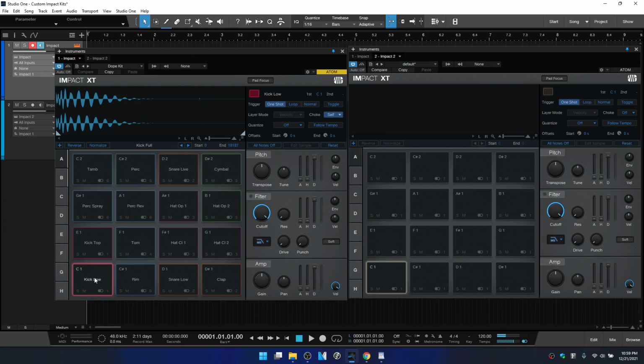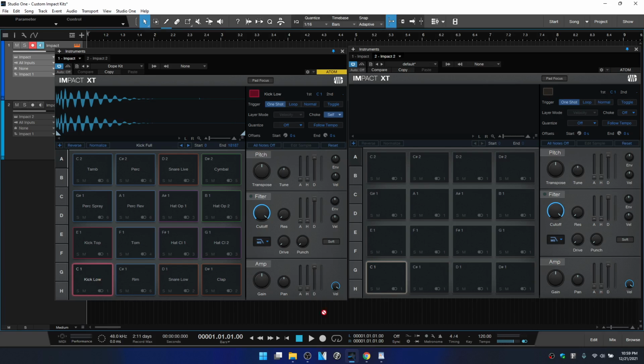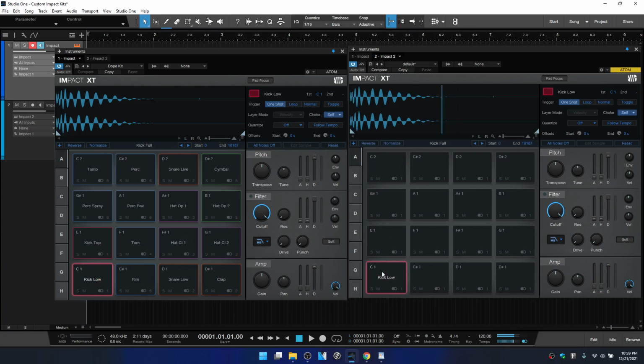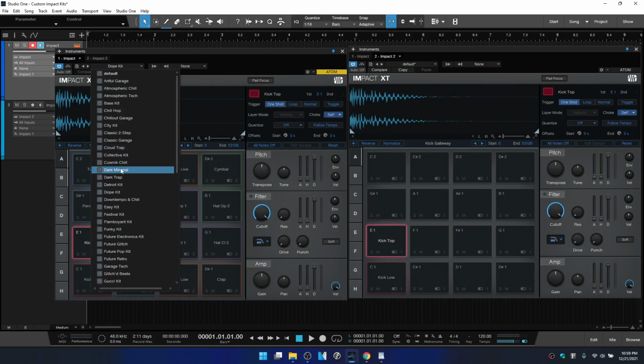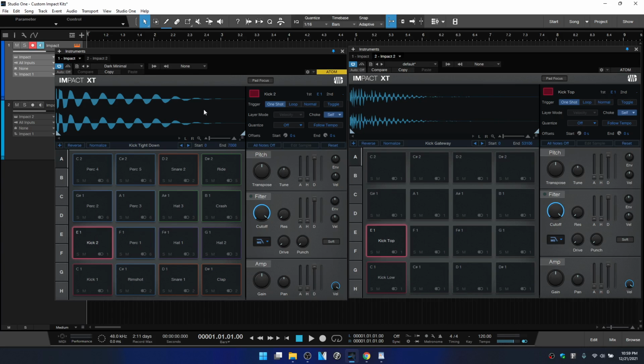So we want this sound, just hold control, click, hold and drag that over to your second impact. The kick top, we can hold control, click, hold and drag that. Now, if you want other sounds from other kits, just come to the drop down menu, select that other kit. We can hold control, click, hold and drag that over.